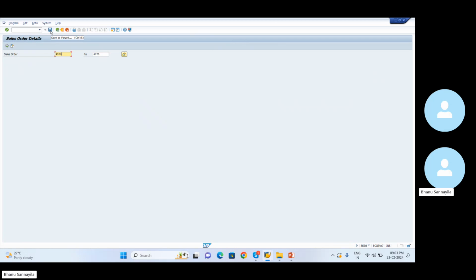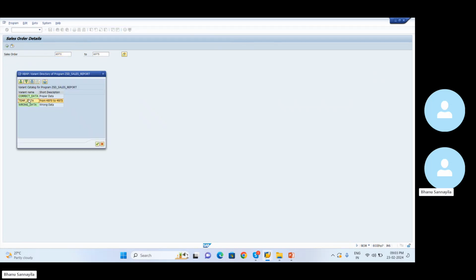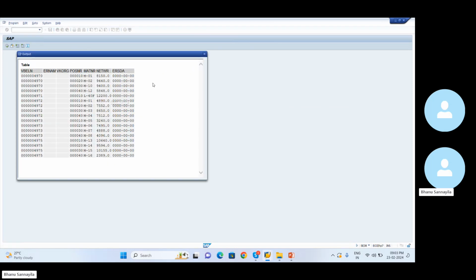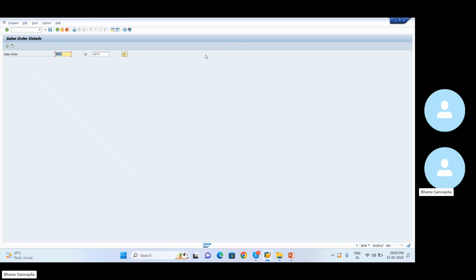By that, your variant will be saved. So next time you don't need to give it all the time. Just simply take that variant and say execute. You will get the data. So this is the data that you have got.